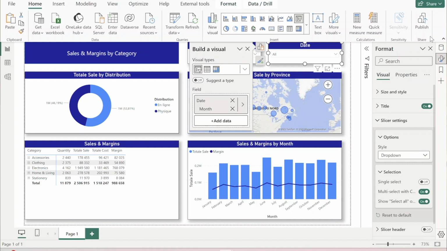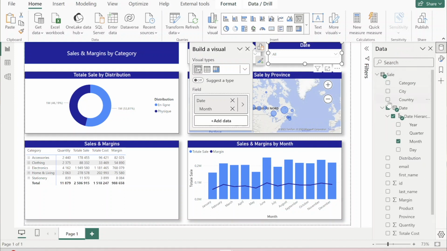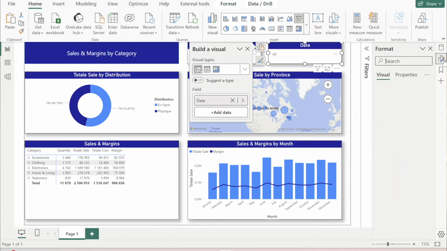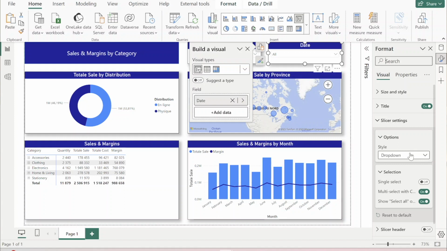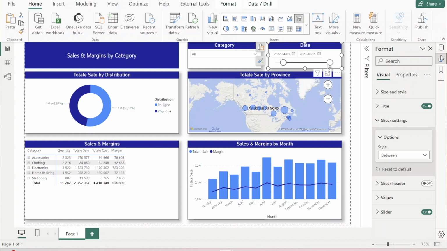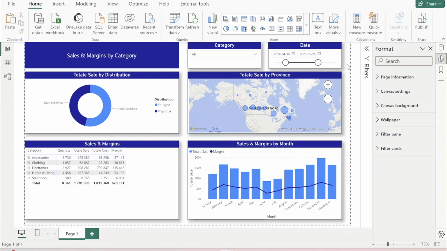If I go back on data and I remove the date, I won't select the month, I will select the full date over here. And if we go back to the format, we see under option style, we have much more options. And I will take the between option. Now with the date, you can select a specific date for the start and a specific date also for the end. If you don't want to drag the circle to select the date, you can also click on the small calendar and pick the exact date.